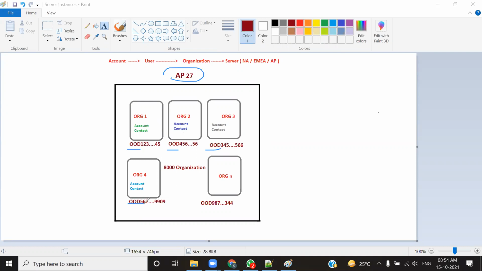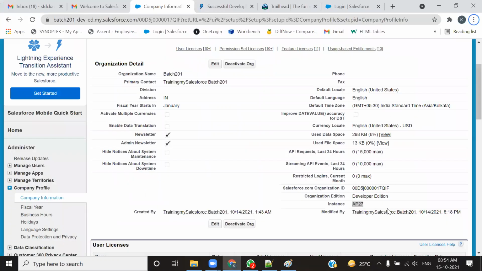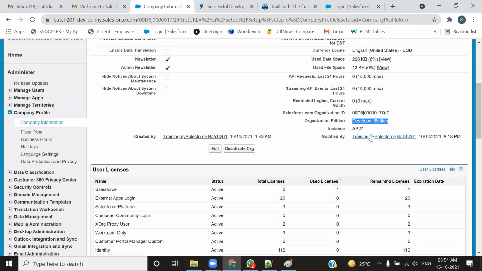The first three characters of every organization ID are common for everyone, and that is 00D. Here is your organization ID. The organization ID is like 00D, 5J or something like that. And my edition is developer edition. When I work in the actual environment, this is unlimited edition because at that time I'm working for my company, on an actual project. And my instance, the server on which this organization is kept, is AP24.